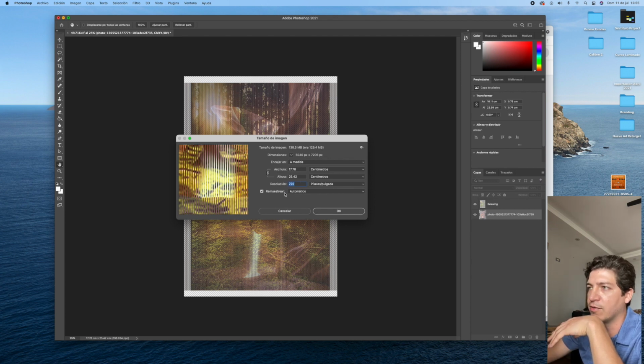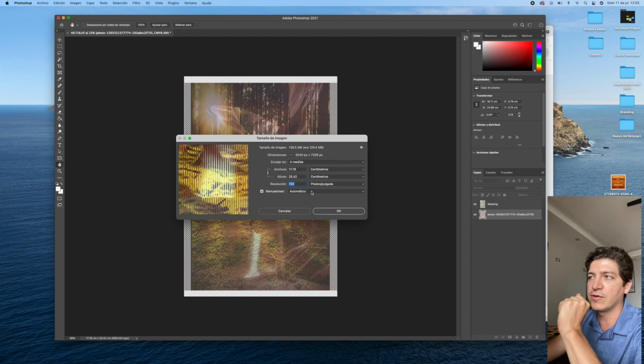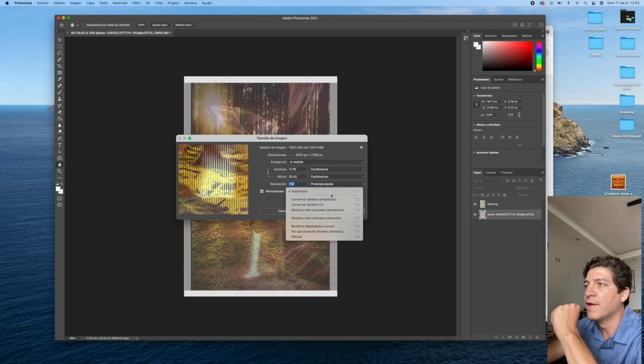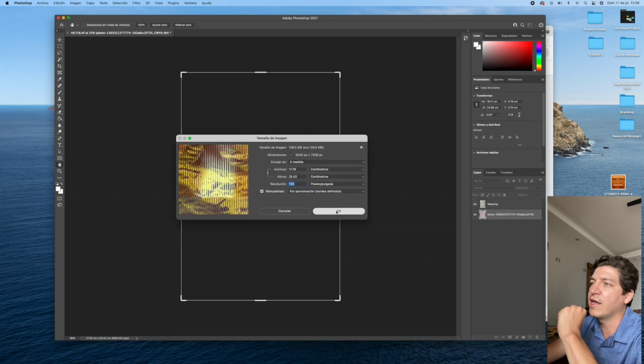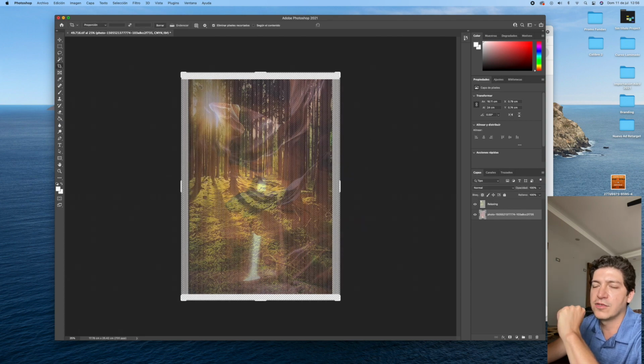And then here, when it shows resample or recalibrate or something on this bar, just go and select by approximation, or nearest, something like this, one before the last line, and define borders. Click here, and that's it, 720, and by approximation, click OK, and that's it. You're all ready to go.